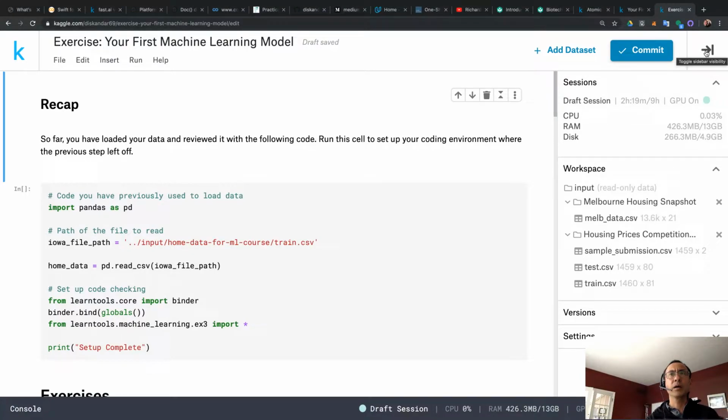So I think it's part three of the machine learning course from Kaggle. Recap: we were using housing data from Melbourne to predict the housing market, and using that historical data, the training data, to train the model. And now we are going to build our first machine learning model.